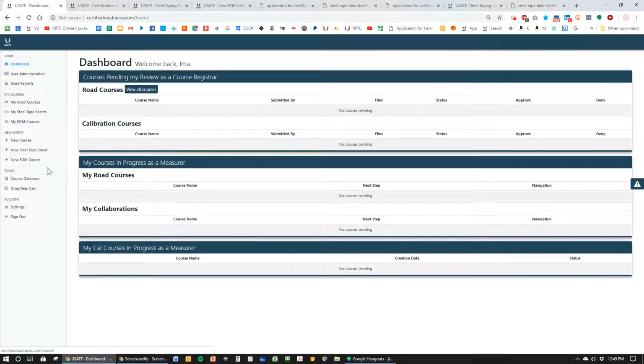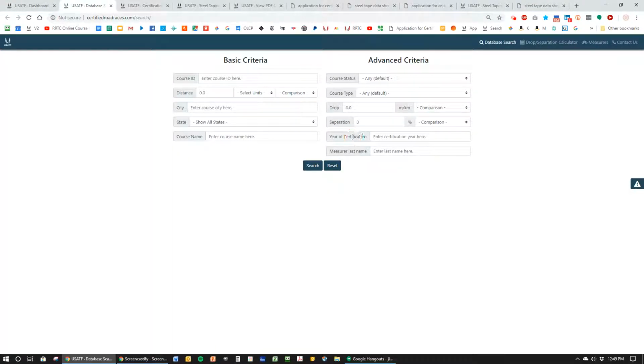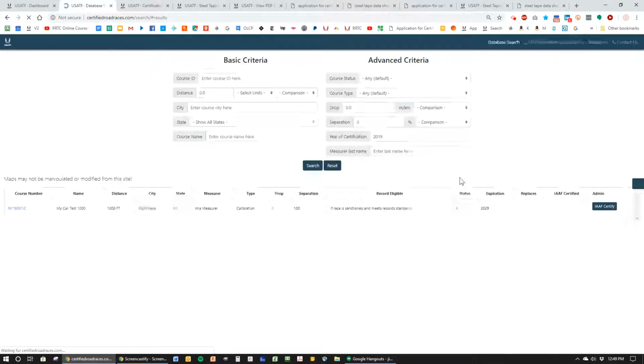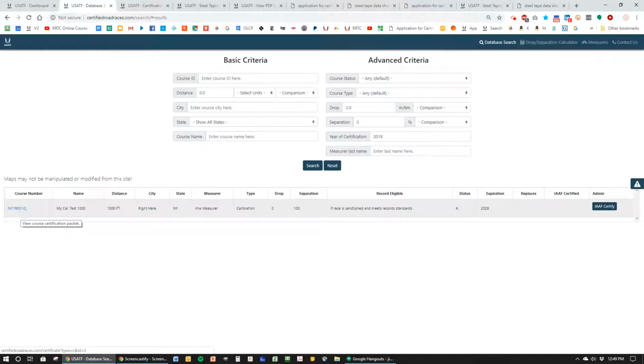Now, let's see, that should have put it right in the database. So right here from the registrar's queue, we can look at the course database. We're going to look at the year of certification, 2019. There's not much in here, so we'll pull everything up. It should be just one course. So here we have 19001 IC for I'm a certifier. That's the certification identification number. All of the information that we need for the course is right here. Okay, and this isn't active yet, but we'll talk about that at another time.